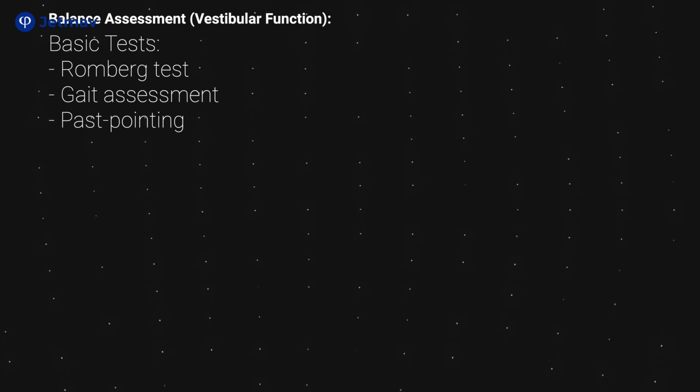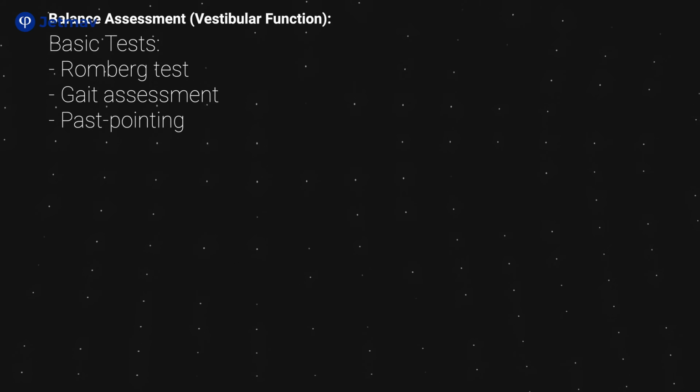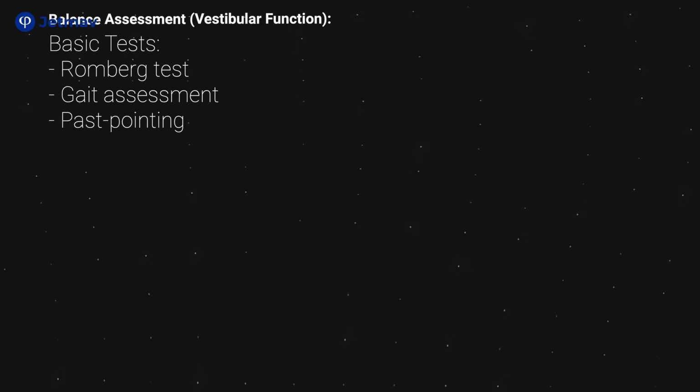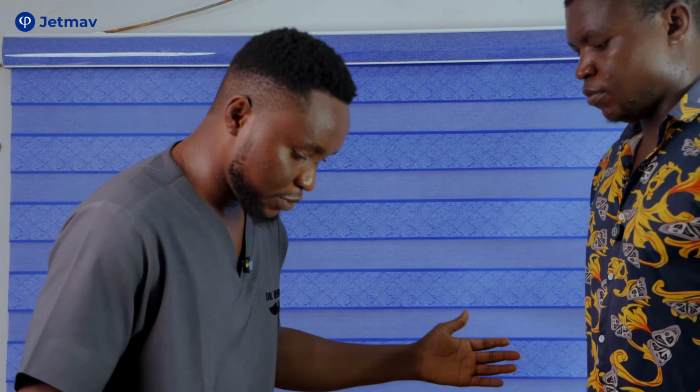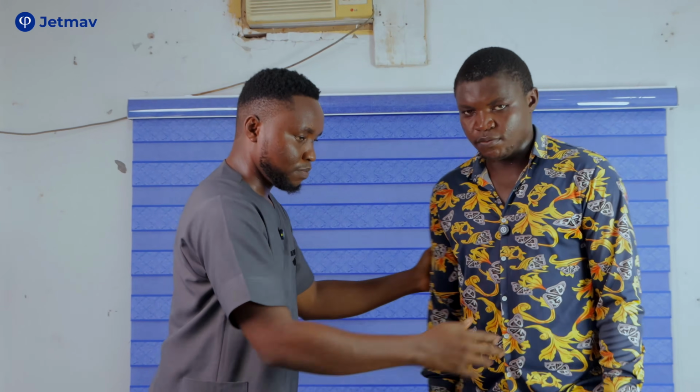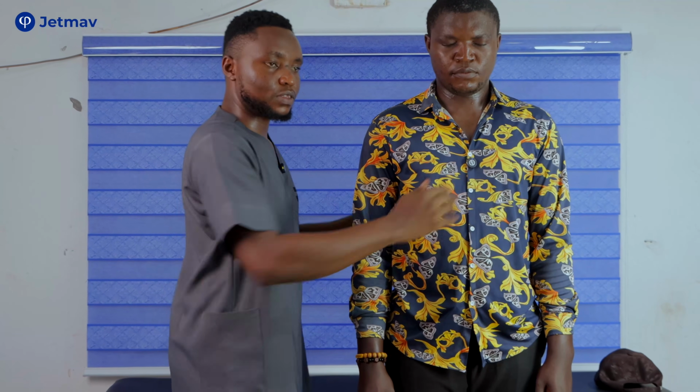Now for the Romberg's test, you ask the patient to stand, put their feet together, and then close their eyes. If the vestibular function of the cranial nerve is affected, the patient will sway. So you try to hold the patient to stand up. Can you stand up? Then put your feet together. Just turn this way. Put your feet together, then close your eyes. Okay, so that's the normal response. If the vestibular function of the vestibulocochlear nerve is affected, then the patient will be swaying because of the loss of balance. Then you can open your eyes now.